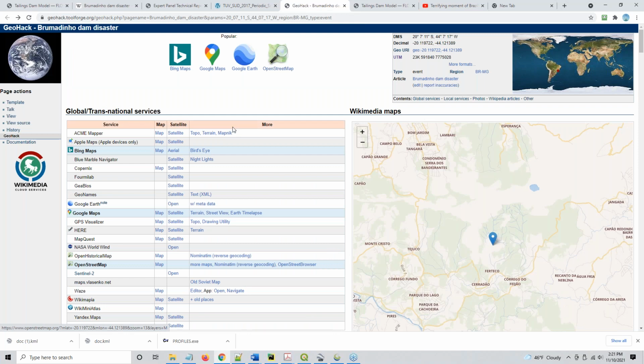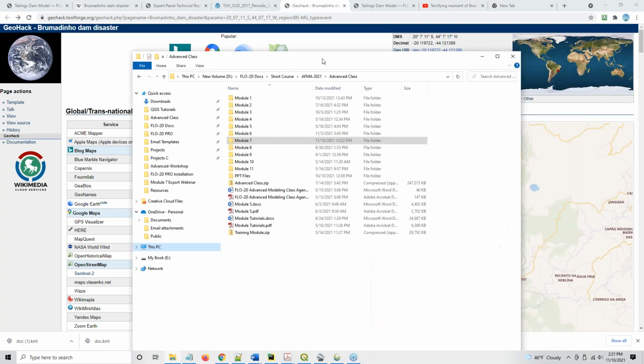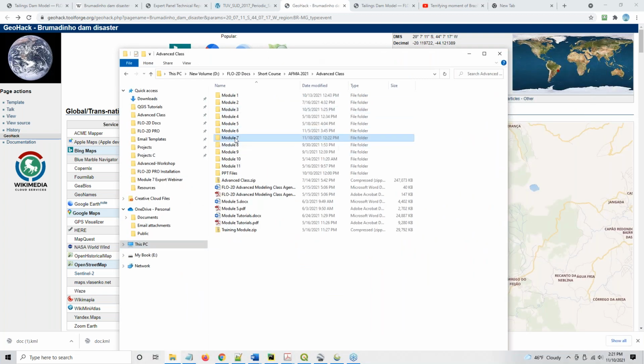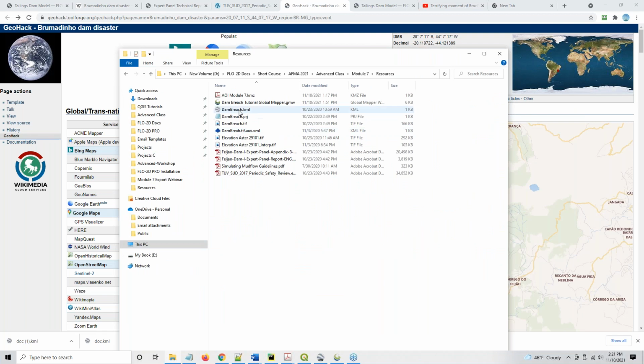If you click on it, it's going to take you right here. And this is awesome because it gives you all kinds of resources for this map. But the only one I really want is this guy right here, because the rest of them are fine, but this one right here is the best. If you click on this, it's going to download a KML file. Now, I have put that KML file into the Module 7 resources folder and named it dambreach.kml.